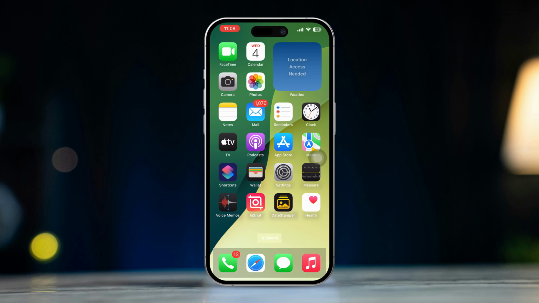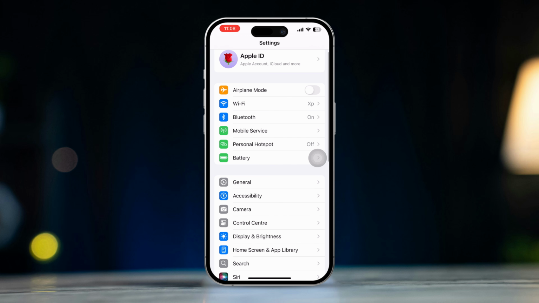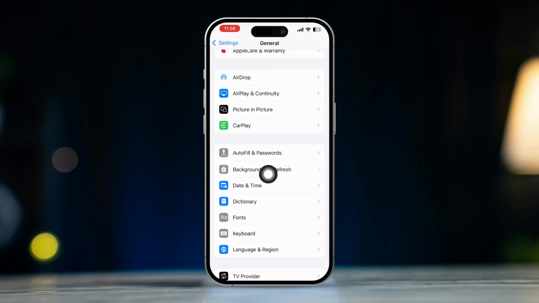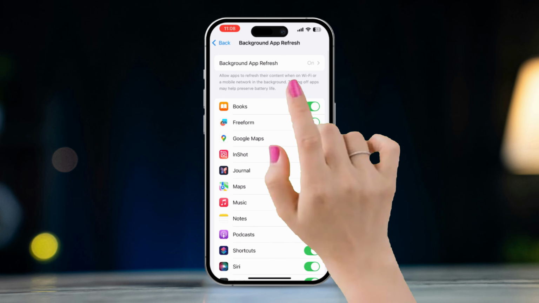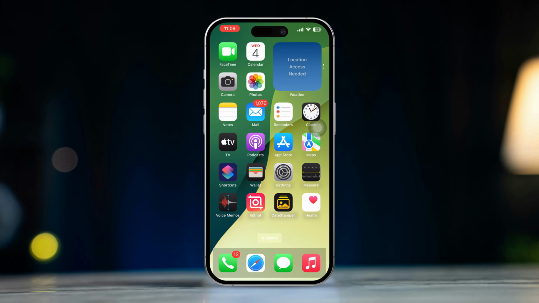Solution 2. Enable Background App Refresh data. Open Settings, scroll down, tap General, scroll down, tap Background App Data, tap Background App Data again, enable Wi-Fi and cellular data.